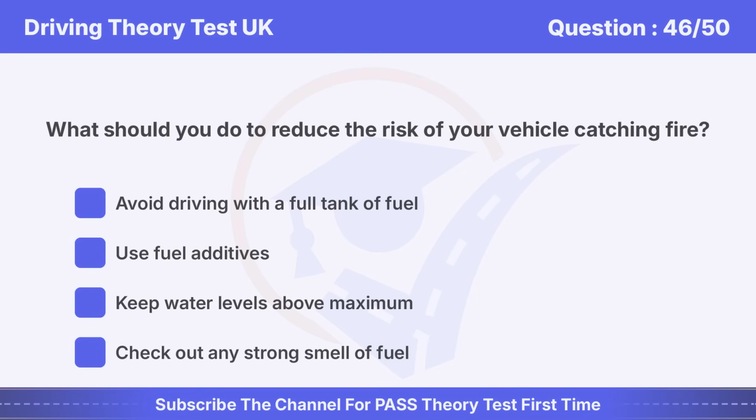Question 46. What should you do to reduce the risk of your vehicle catching fire? Option A. Avoid driving with a full tank of fuel. B. Use fuel additives. C. Keep water levels above maximum. D. Check out any strong smell of fuel.